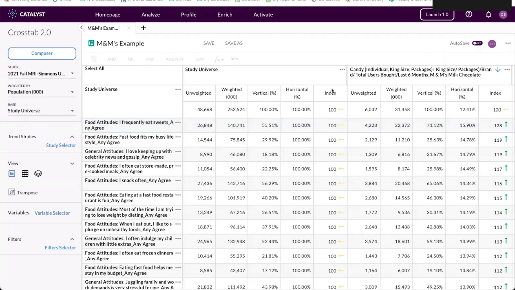So that's a basic overview of how to find demographics and psychographics for particular brands. If you have further questions, please reach out to a librarian and we're happy to help you troubleshoot and get you started.